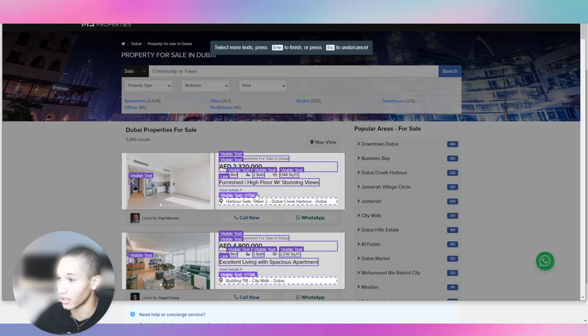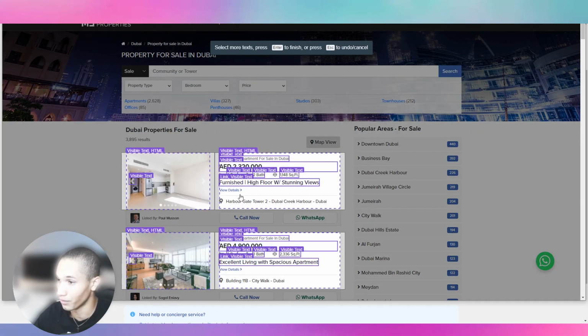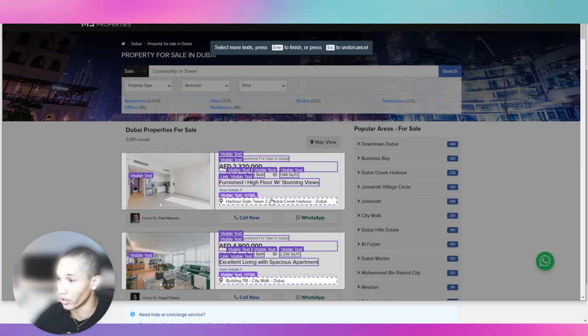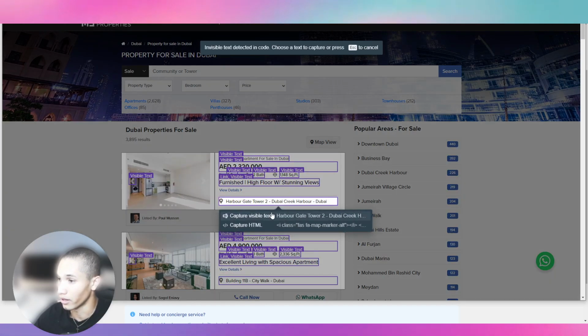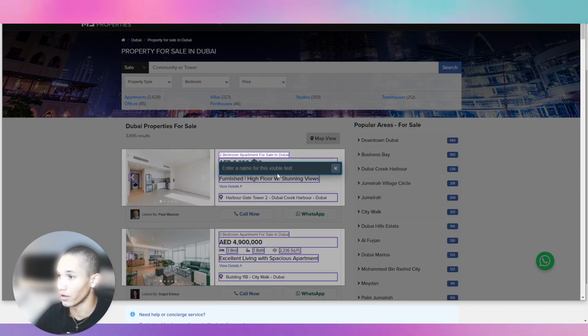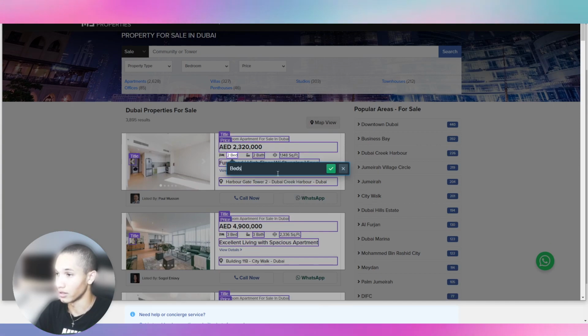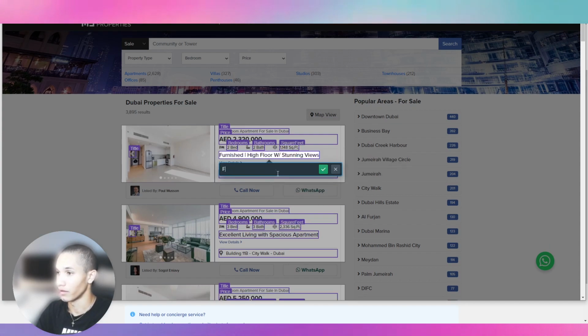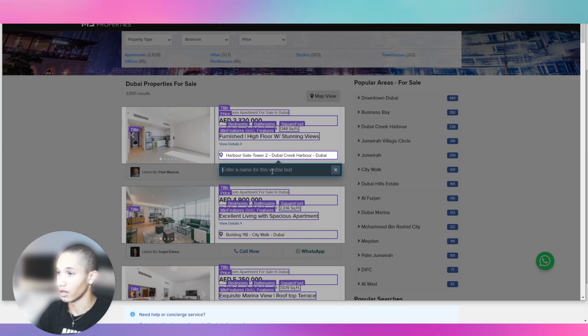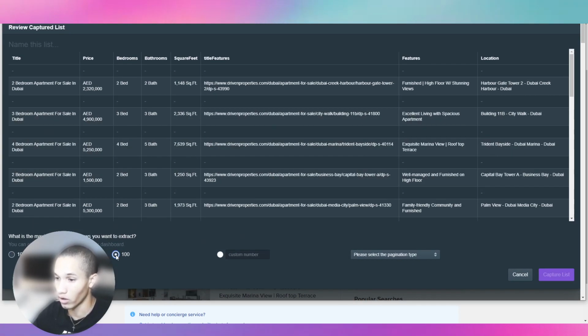And we also want to capture the link, which is important, so we can relay that back to the user. And then we're gonna get the location as well. All right, and boom. Now we're gonna click enter to finish, and we're gonna name the fields: title, price, bedrooms, bathrooms, square feet, features. We'll say title, features, and then features and location. Boom, now we're done. We're gonna go ahead and click 100.